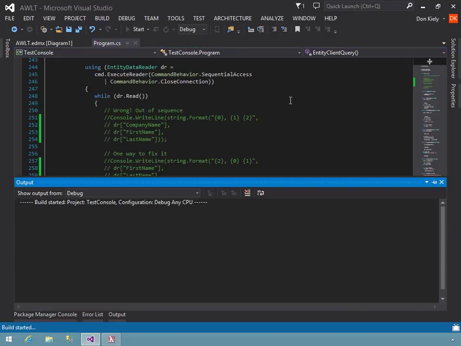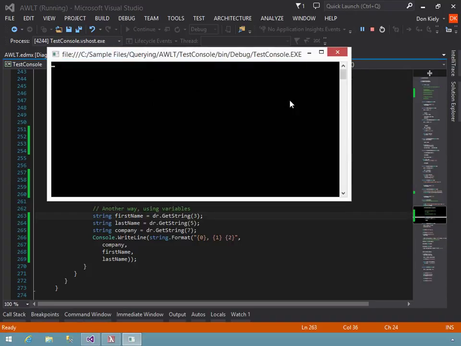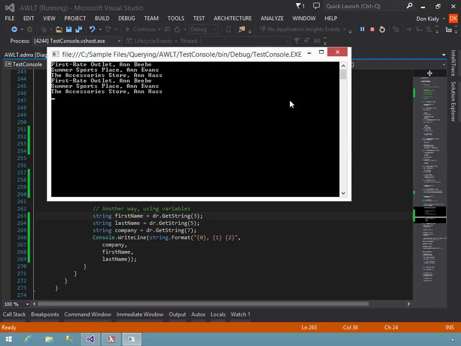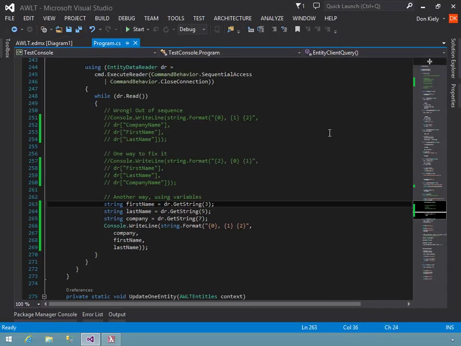Okay, so when I run this, it recompiles and runs, and I once again get the results. Okay, so that's something to be very careful of with the Entity Client API.